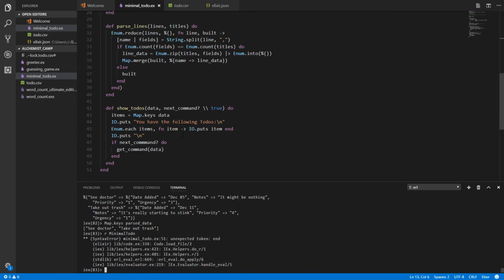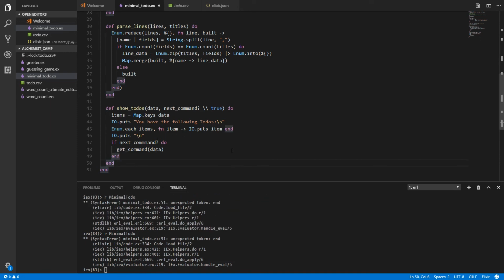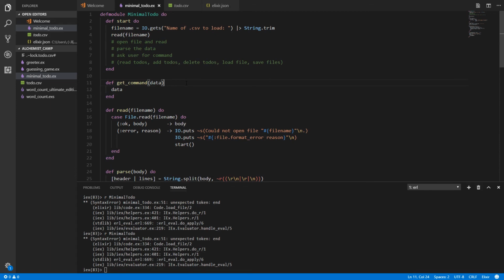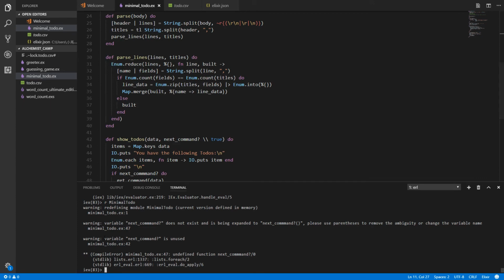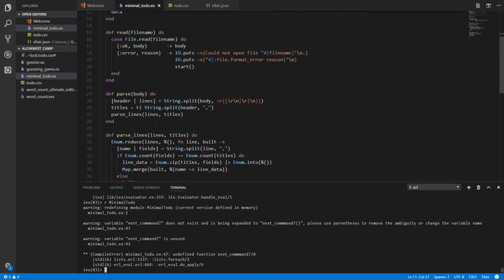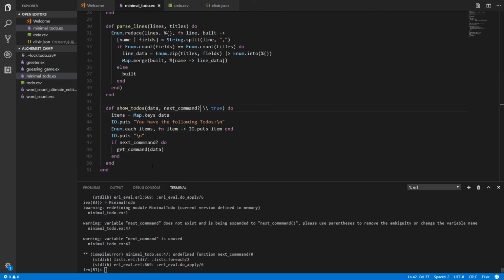And that is because I forgot a do. Yep, I did. I forgot a do. Should have used my snippet. Okay, let's give that a try. I think everything should be. No, next command is unused. That's just a warning. Undefined function next command. Oh, another typo. Okay. Here we go.